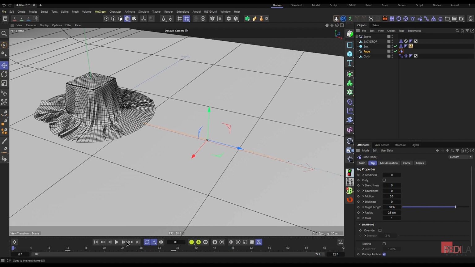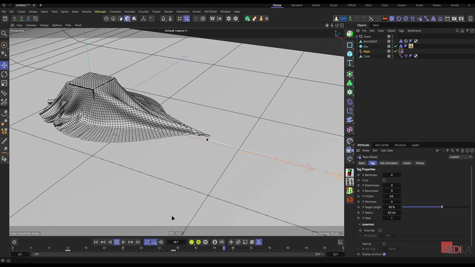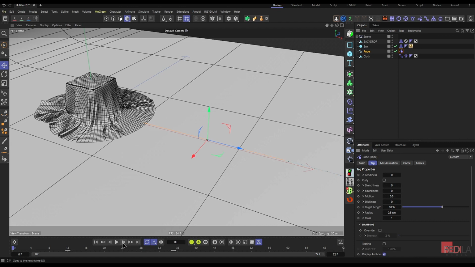but it's not fully coming off. So what we can do there is we can maybe go back into cloth again, and where it says target length, let's move it to 60% and see what happens. Let's press play again. That should hopefully bring it off, and if it doesn't, it's just a trial and error.